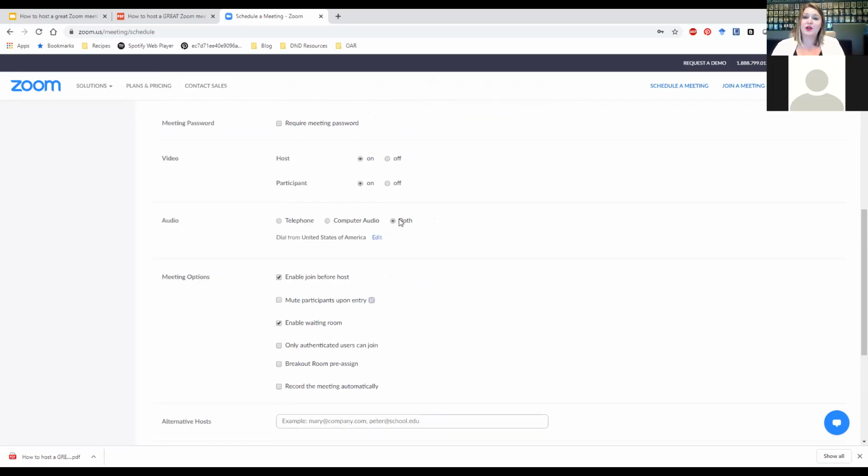I always leave the audio settings to both telephone and computer audio because sometimes folks don't have a microphone on their computer or they don't have great speakers on their computer and they can do better on their telephone. If somebody's working from a laptop and joined through computer audio, every time they type, everyone in the room can hear them.